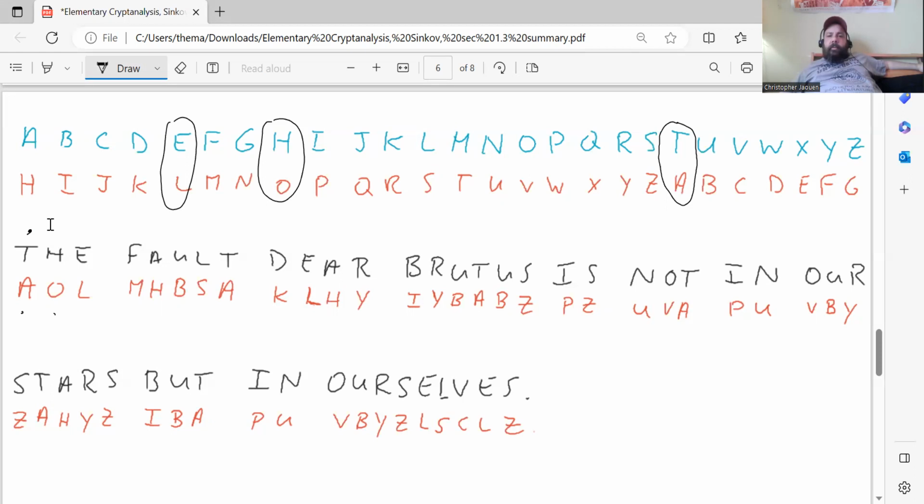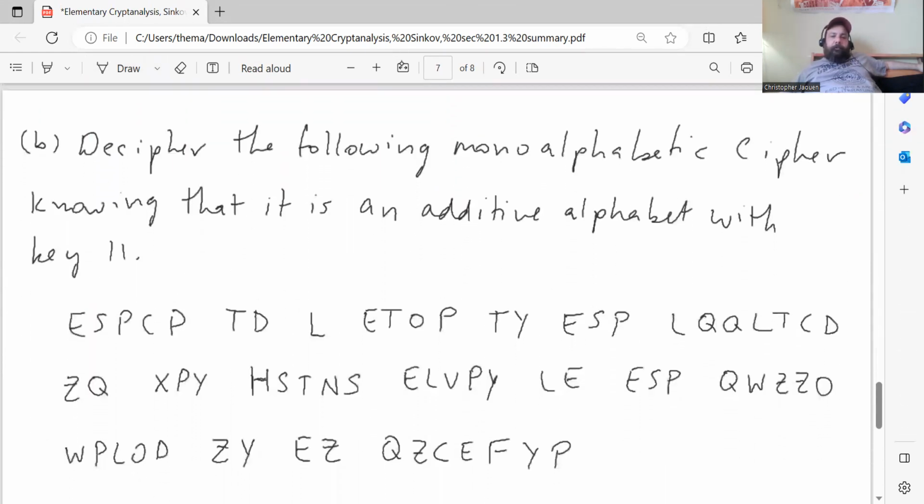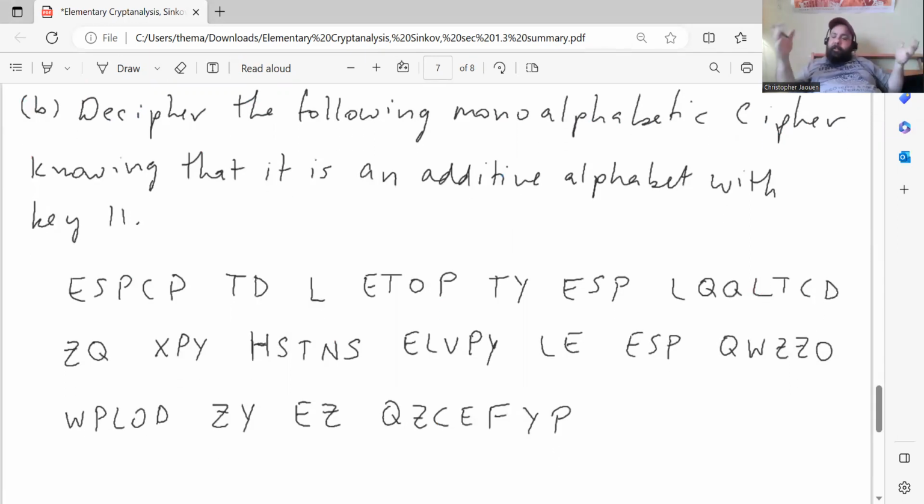Okay, there is one more problem in this section. Here it is. Here they want you to decipher this particular monoalphabetic cipher, knowing that it's an additive alphabet with key 11. First, set up your cipher system. Write your plain text alphabet, then your additive alphabet underneath it, your cipher alphabet with key 11, and then you can use that to decrypt this message. So pause your screen, give it a try, and then I'll show you my solution.